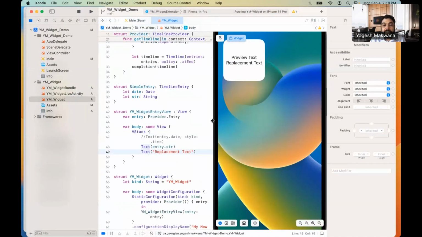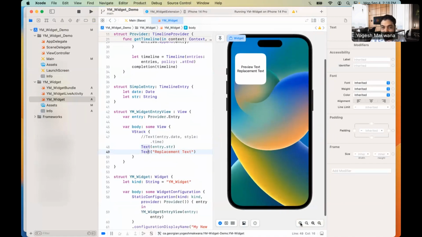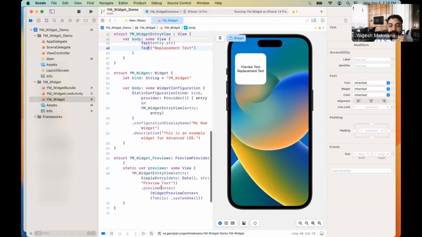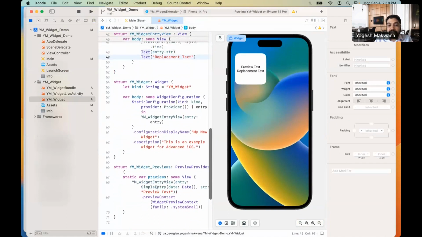Oh, finally, the preview. You see, it generated the preview. Let me zoom out. So this preview, like I said, is coming from here. So you see this preview text and whatever else. This preview text is in the simple entry, the entry that we passed, single entry. And then by default, it also adds the replacement text. So this is how you can, while you're working without running your app, you can see what's going on. Any changes you make here, if you were to add something, they will be getting updated in the preview.